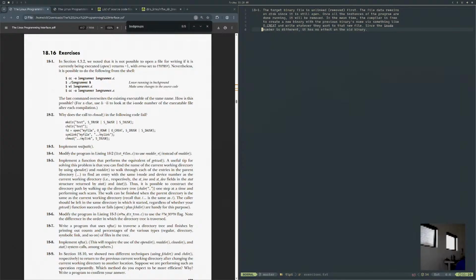Target binary file is unlinked or removed first. The file data remains on disk since it is still open. Once all the instances of the program are done running, it will be removed. In the meantime, the compiler is free to create a new binary with the previous binary's name via something like creat, and write whatever they want to that file. Since the inode number is different, it has no effect on the old binary. That's my story, and I'm sticking to it.